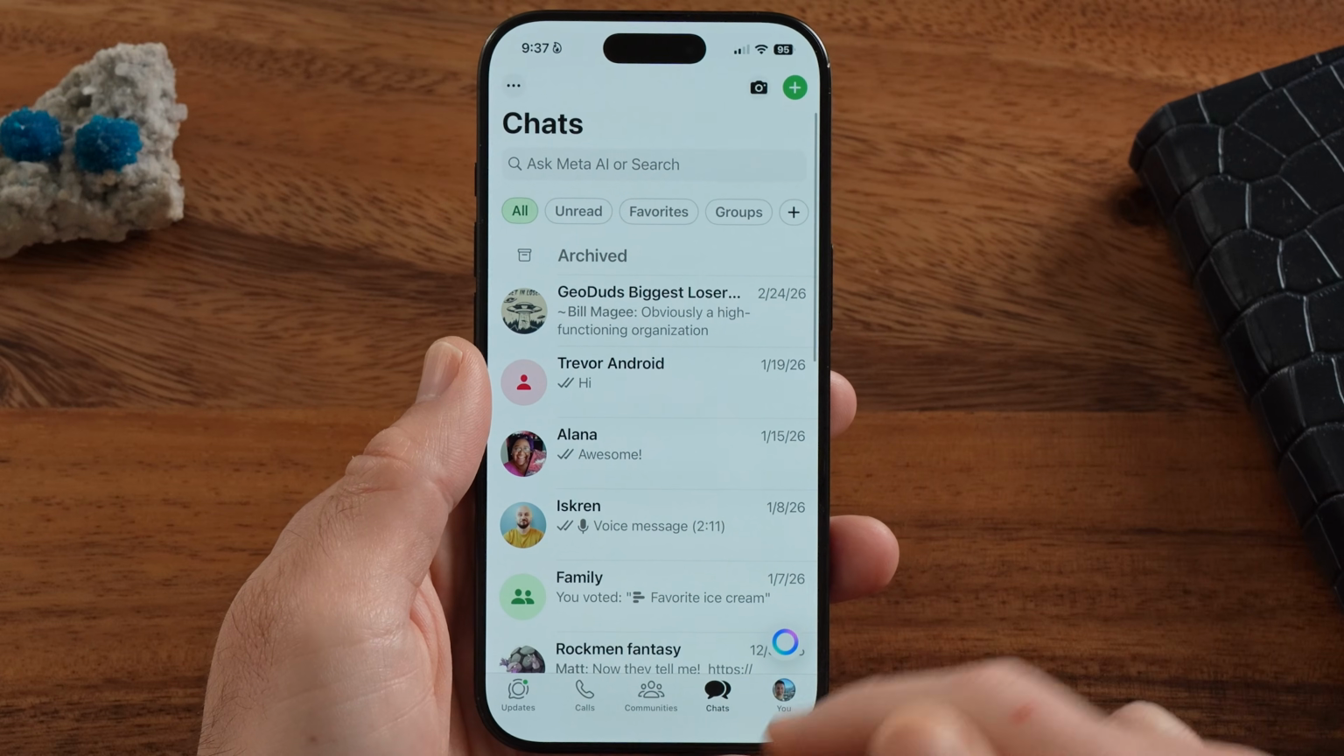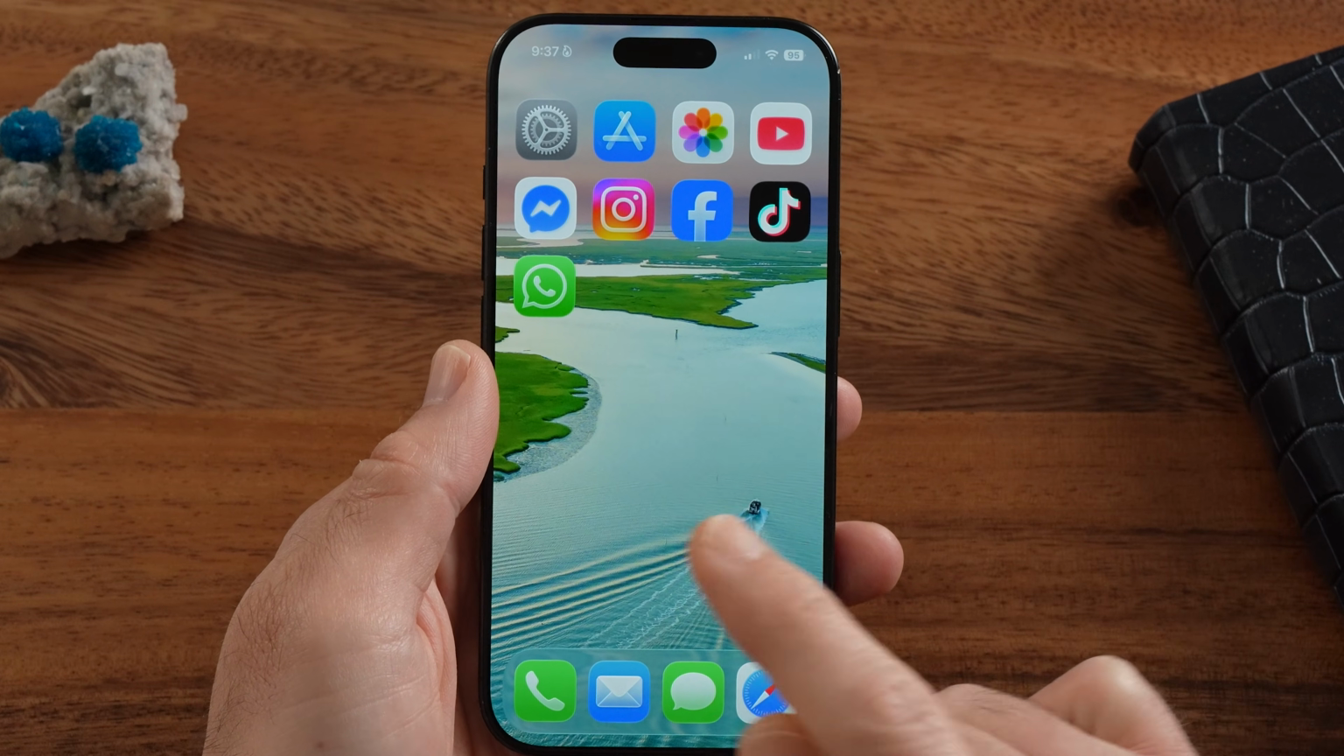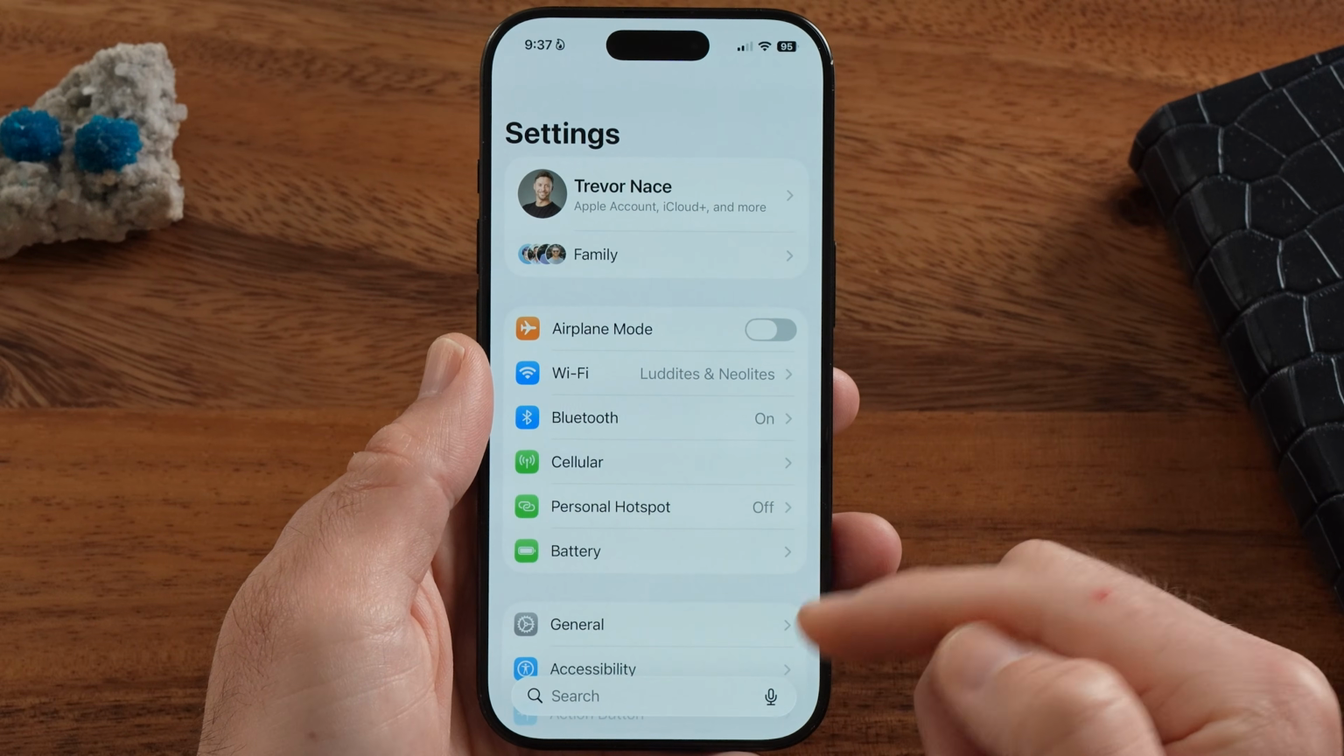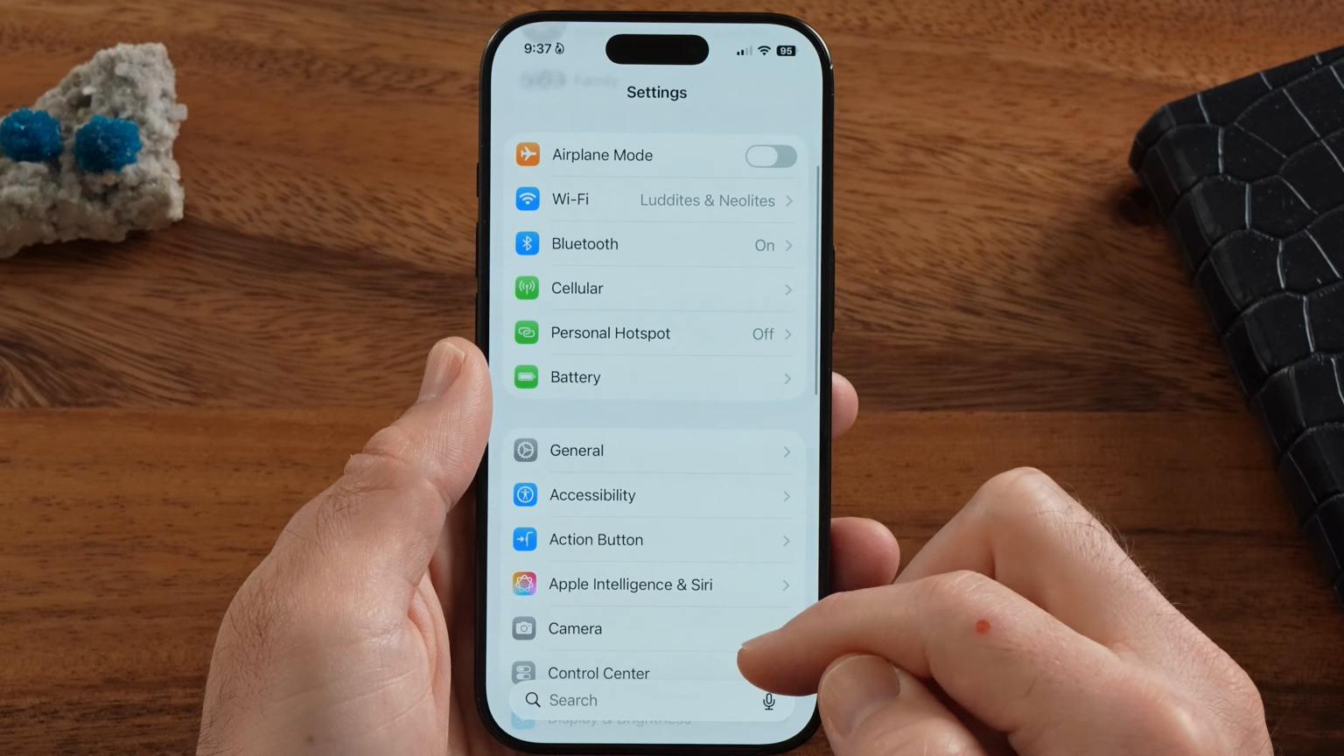I'm going to show you how to fix and restore all your WhatsApp contacts on your iPhone. Now let's head out of the WhatsApp app first, and we're going to open up your settings. Let's check a couple things in your settings to get the WhatsApp contacts fixed.